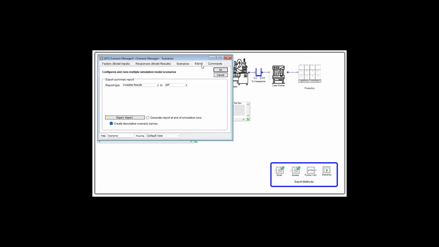So to export this to JMP or any other application, I go to the Export tab, and I'm going to export complete results. So this sends all of the information, all the scenarios, and all of the individual runs to an external application or text file. And I can choose from this. I can export it to a database, to Excel, to Minitab, or to JMP or a text file. So I'm going to use JMP here, and I just check JMP and complete results, and then I say export report.